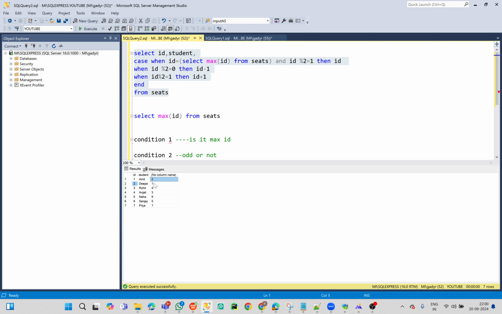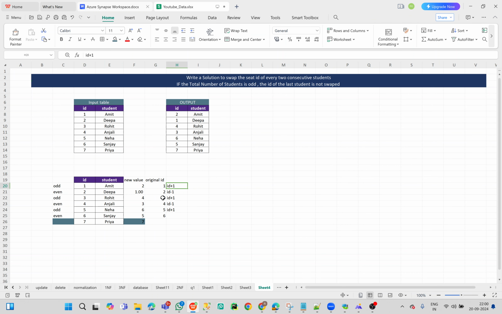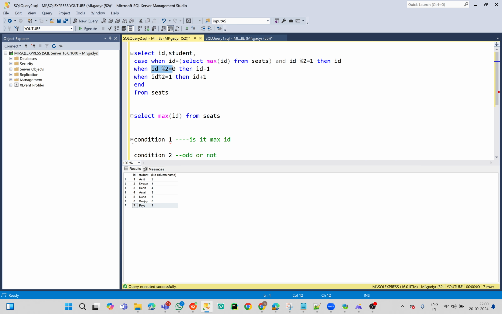For 2 consecutive records, the value is swapped. 4, 4, 3, 3, 6, 6. Only this record is not swapped because there is no extra record. If the total number of records is odd, then we cannot do it for the last number. So due to that reason, the first condition I added, then the Excel formula. Whatever I explained in Excel, the same condition I used here. If it is even or odd, based on that, I used my formula.